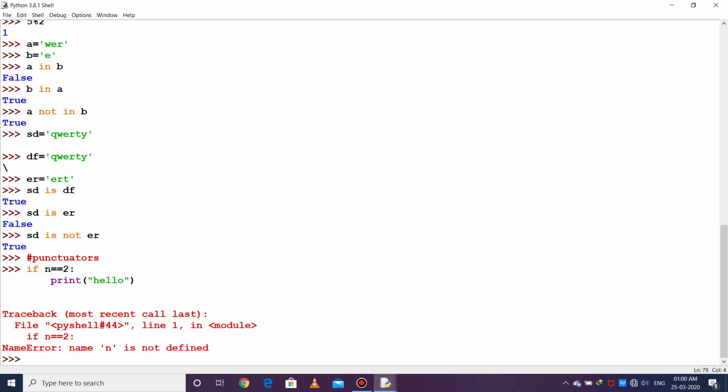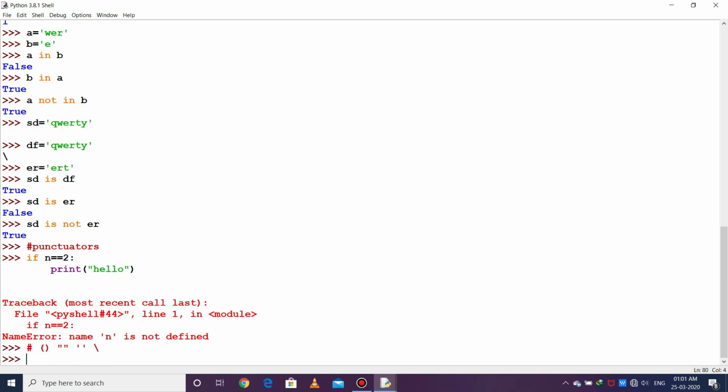It can be round braces, or it can be a hashtag which denotes a comment. We have talked about comments in our previous tutorials. Comments are basically lines in the code which do not take part in the program, but are for other readers of the code to understand what is done in it. So the hashtag mainly deals with making comments. It can be double quotes, single quotes, backslash, etc. These all are punctuators.